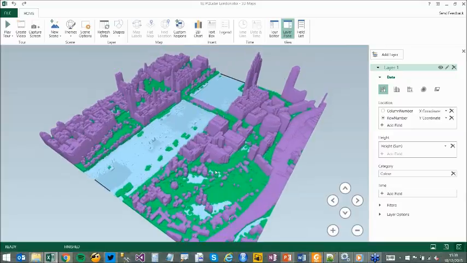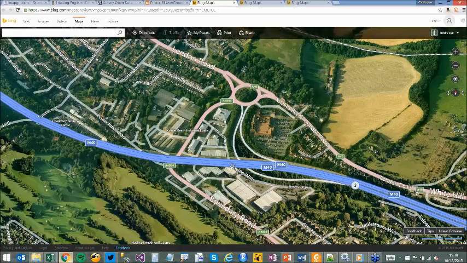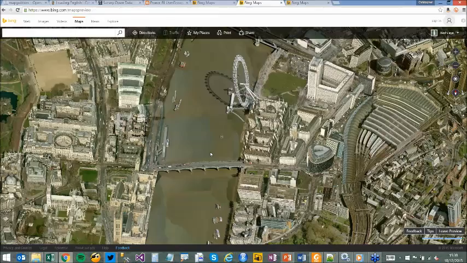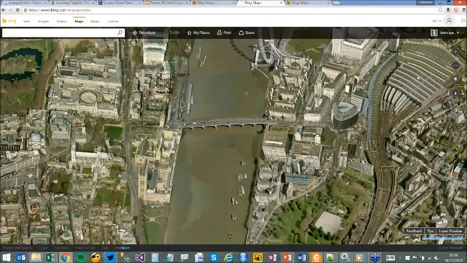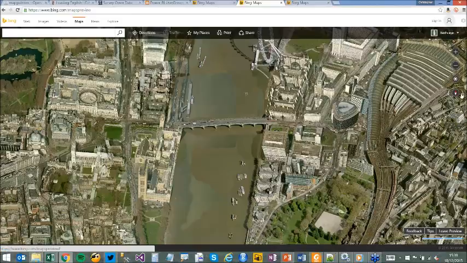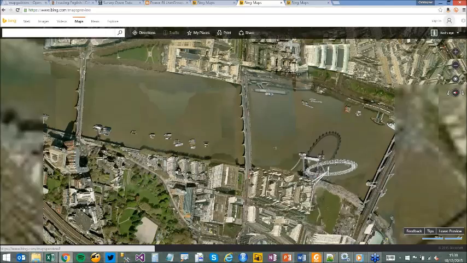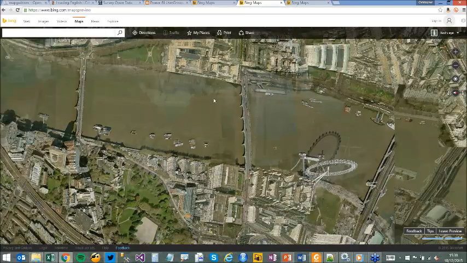We can see the buildings in a lot better detail. Let me show you the equivalent in Bing Maps. So here we've got the area that I'm looking at. Here is Waterloo Station. Here's that distinctive triangular type office thing. We've got the bridge here. We've got the Houses of Parliament. We have Westminster Abbey. If I swing round, you can see that we've got Big Ben here.